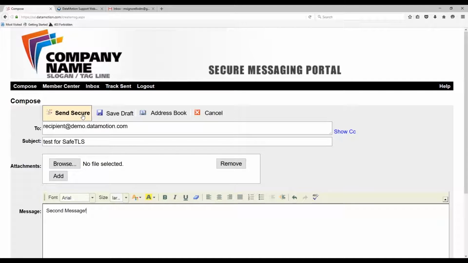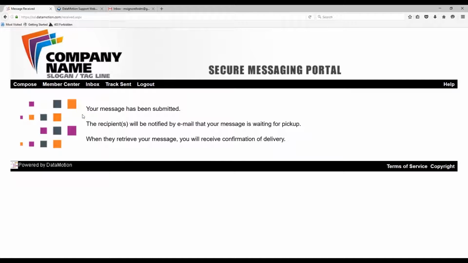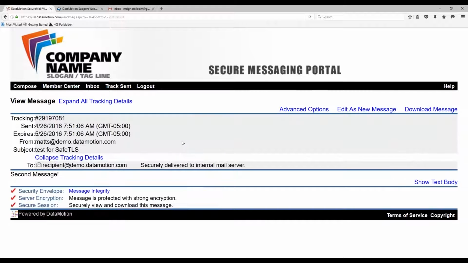Second message, and let's send it. Great. We can go to our sent items to view the status of it, and we can see in this particular case now that it's been securely delivered to their internal mail server. One downside to the use of a push to TLS delivery method is that you would lose a lot of the detailed tracking information that you would otherwise get using the message notification with a link.